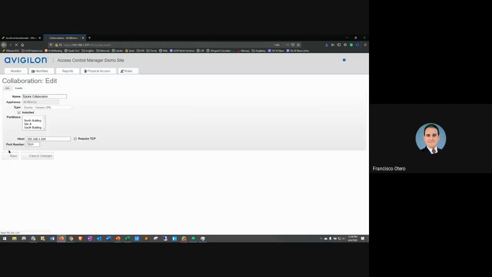So basically, here's what you do. You pick generic XML. Partitions in this case, I'm not applying. This would be to hide this record in a particular partition, okay? And then here I would go ahead and set the IP address and the port. In this case, I require TCP to send the data to the other side, okay? And this is the receiver. This is where the XML receiver is sitting.